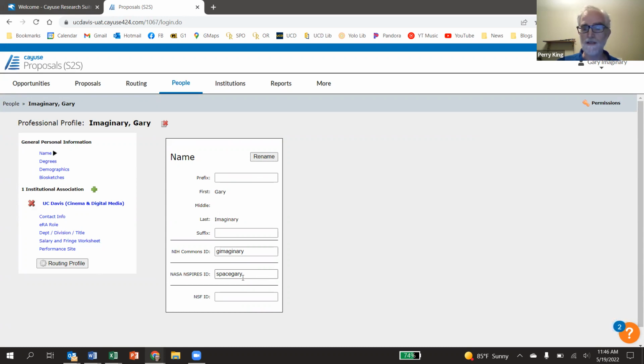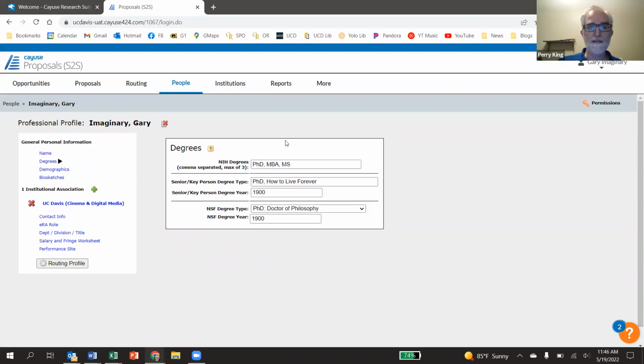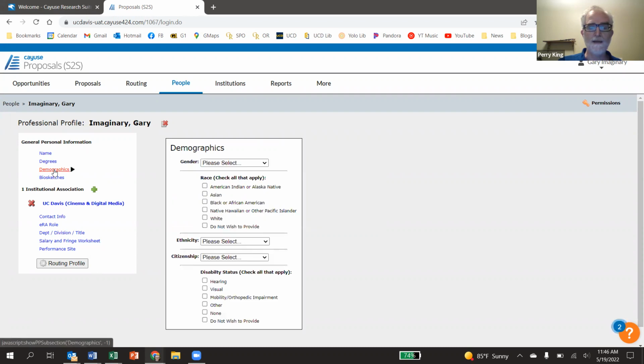And we can no longer use Cayuse 424. So in the degrees section, you can enter all of your degree information. Demographics, UC Davis doesn't collect or distribute this information, so we recommend you just ignore this section.